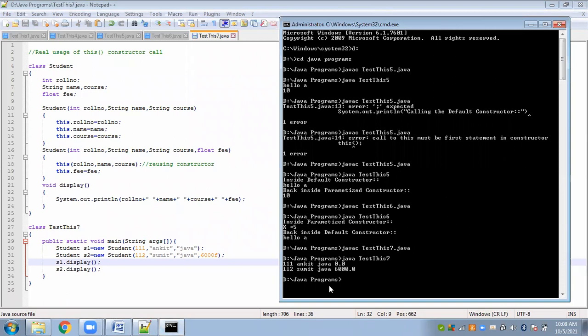Can you see for S1, what do we have? 111 Ankit and Java. And for the value of fee, we have 0.0. Why 0? Because we did not initialize the fee here. We did not send any value for the fee, so by default it takes the default value, which is 0.0. In the next student object S2, we are providing a value 6,000, so it will be 6,000, and whatever values we have sent for the remaining 3 will be assigned accordingly. Have you understood? Please everyone respond.